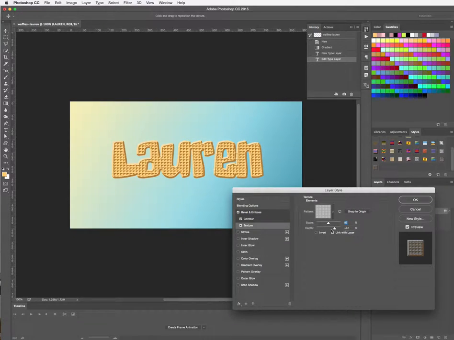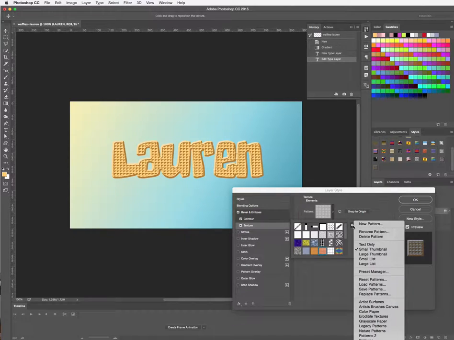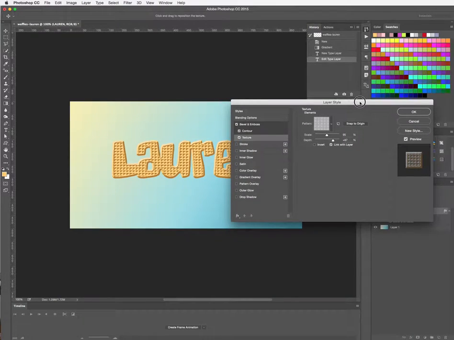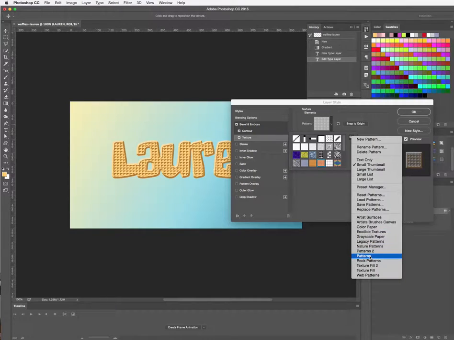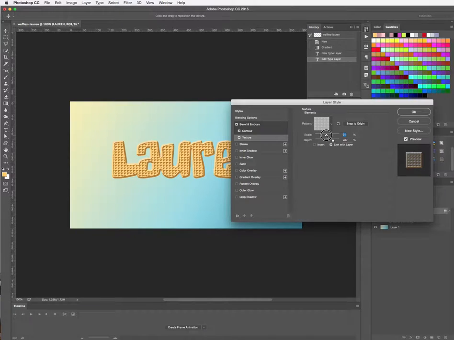Next is texture. I've already played with this, so I've got mine set to waffles. If you don't see it in your textures, you can always add to the textures. You will find it under patterns if you don't see it in this little list here. So I've chosen my waffle pattern. I can adjust the scale. I'm going to leave it at about 90. I can also adjust the depth.